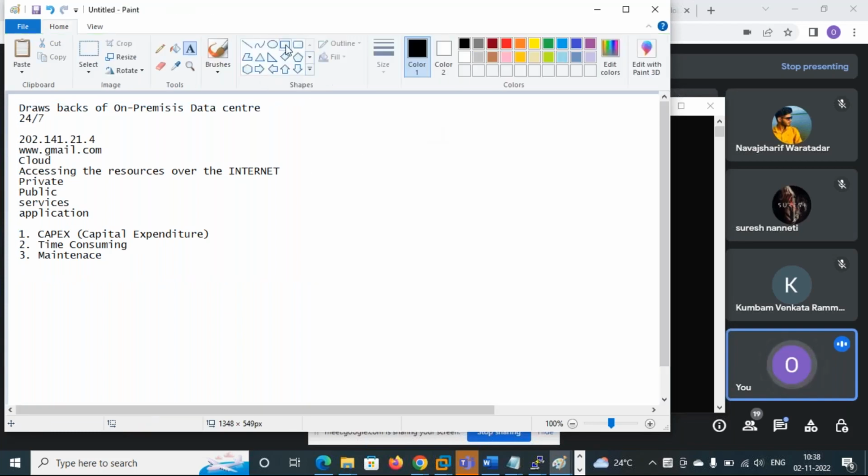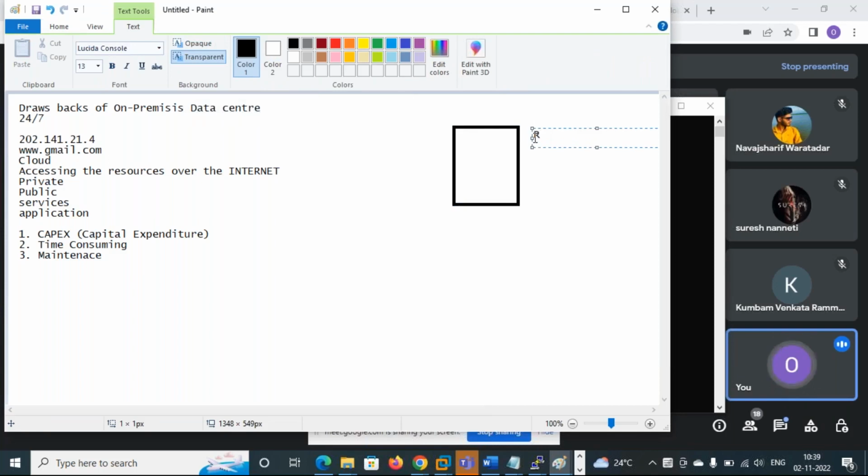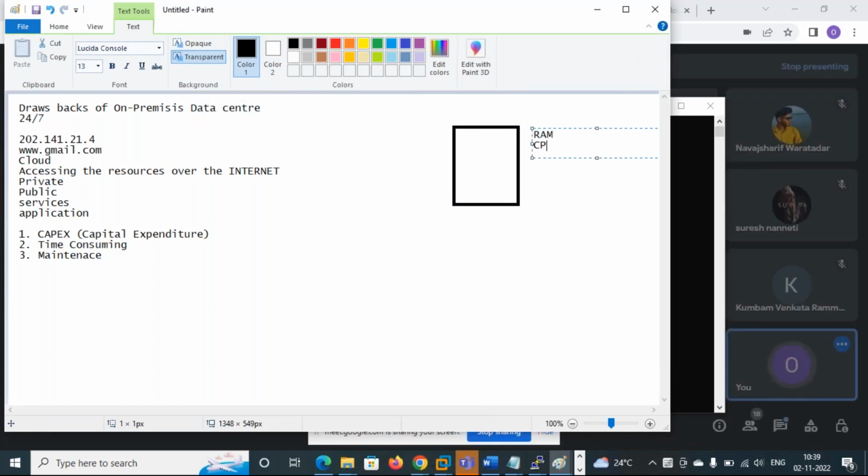So I have a physical data center, I have one physical server running some application. All of a sudden, my application is terminated. That is because of lack of memory, or lack of CPU. Either RAM, lack of memory, or lack of CPU.